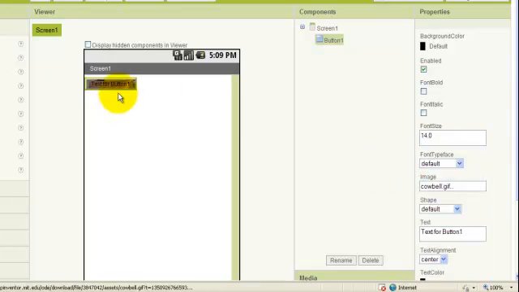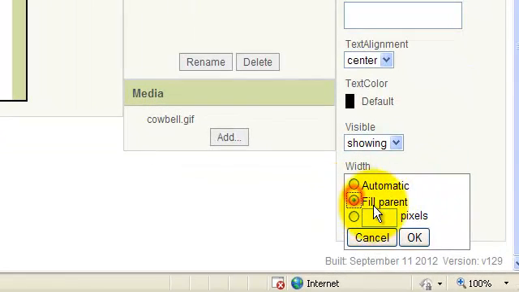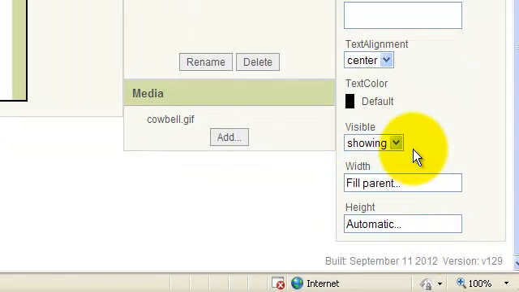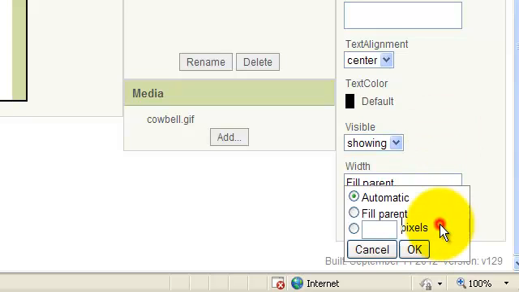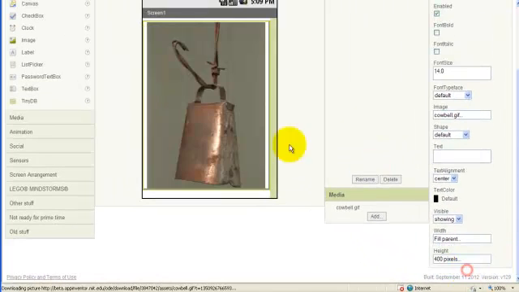Now it's kind of small, as you can see, and there's text on it. So we want to clear that default text for Button1, because we want to be able to see the image. And to make it the right size, instead of the width being automatic, we're going to say make that fill parent, so it'll be as wide as the screen. And for height, we can give it the exact number of pixels, which in this case is 400. And once we do that, we'll see our cowbell now. It's 400 high and as wide as the screen.